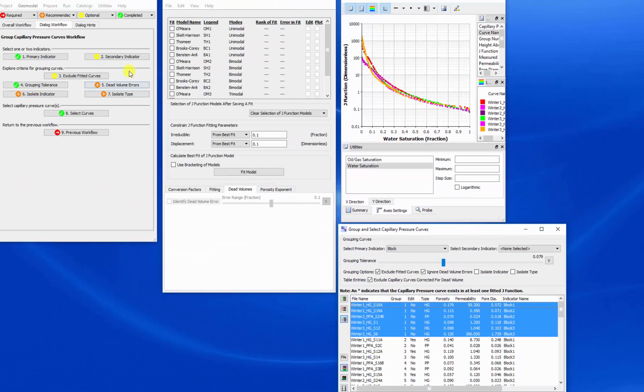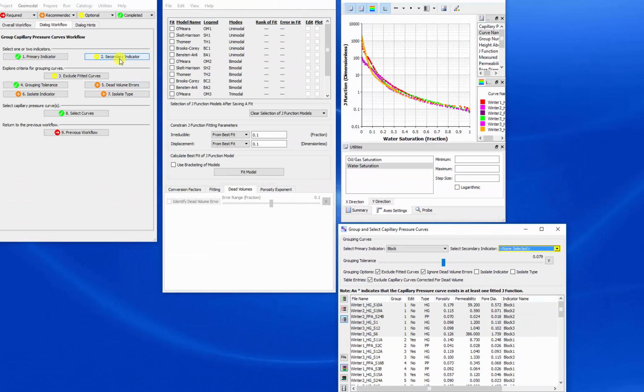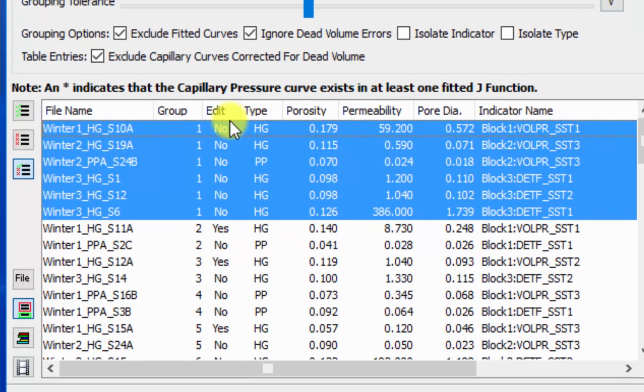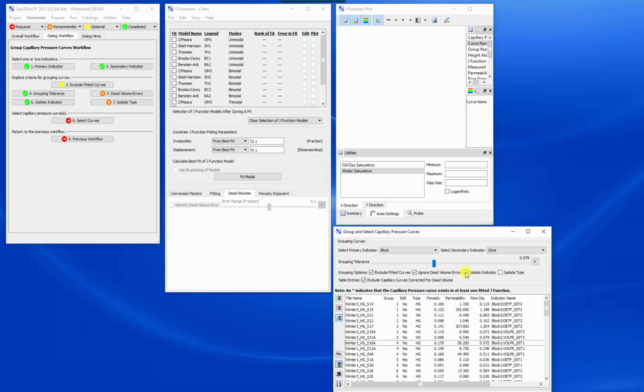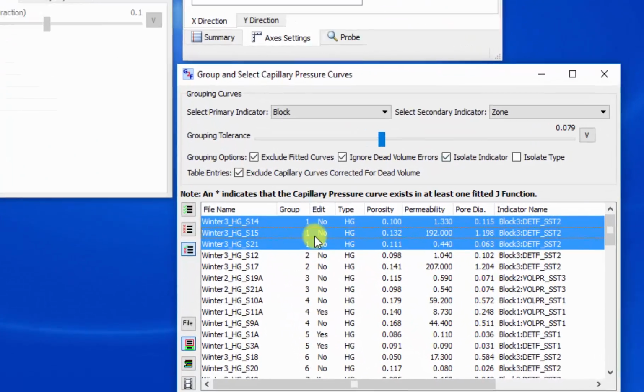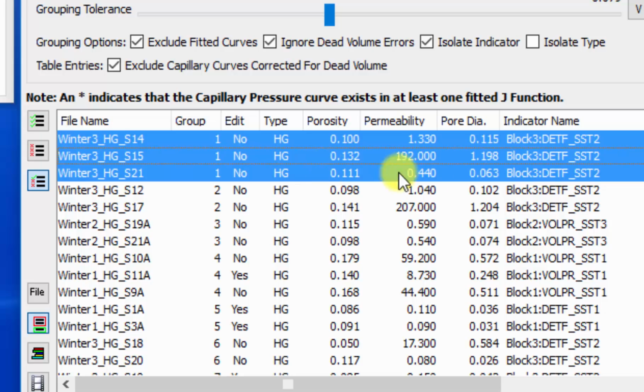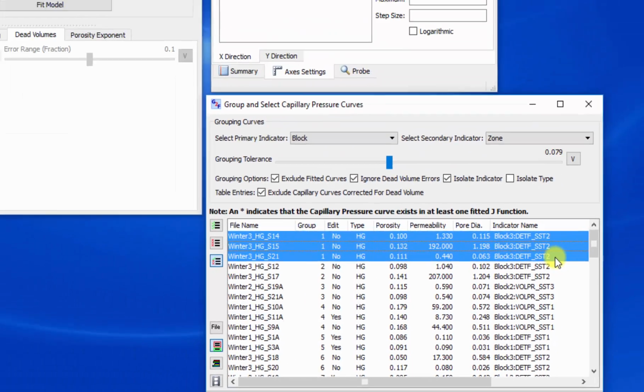If we go to the next yellow button, secondary indicator, that will bring up this area where we can now choose zone. So now in group 1, we can tell which blocks those curves come from and which zones. Now to take it a bit further, we can isolate the indicator. Now what we do is we go to group 1 and we've got 3 curves all in the same block and all in the same zone.